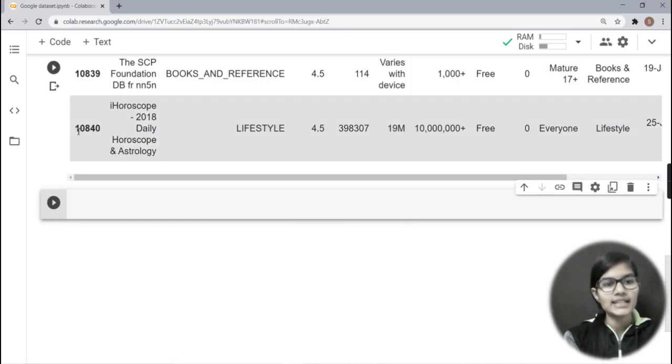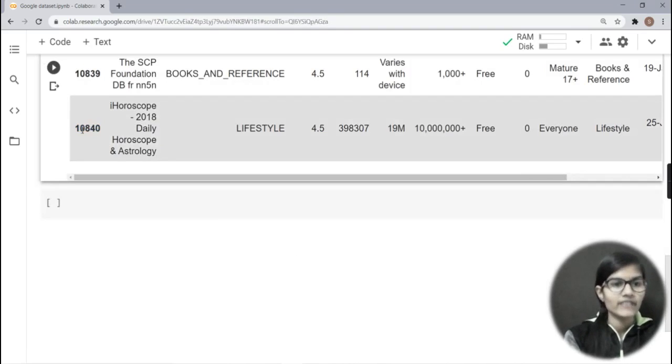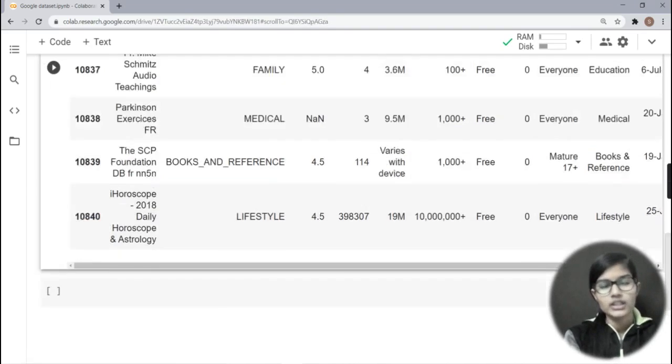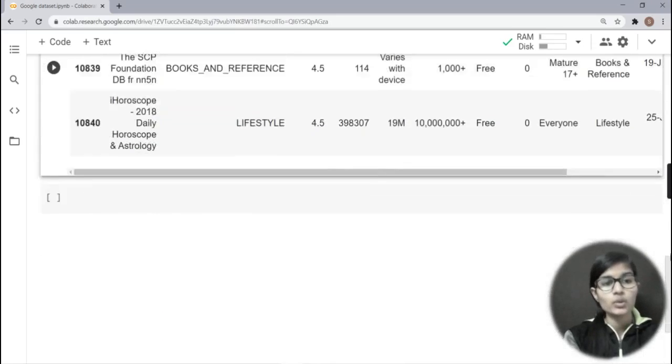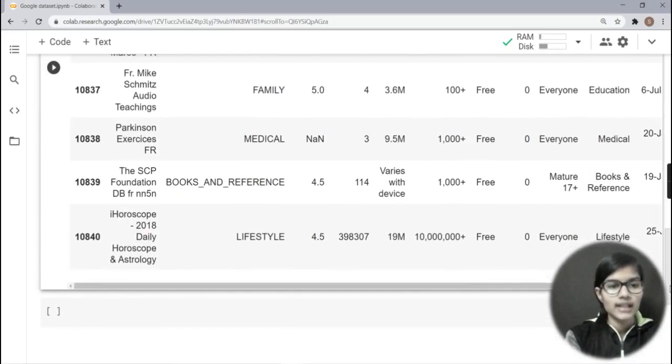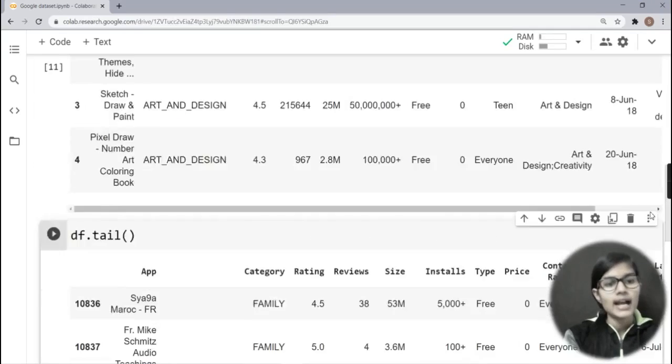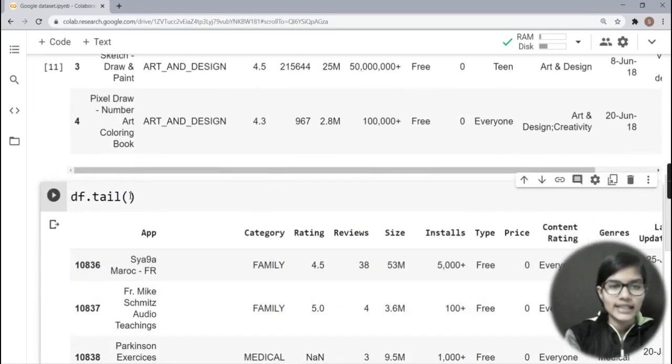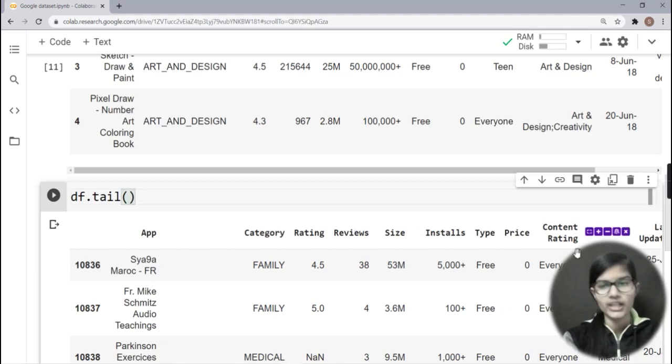So see, my data has 10840 rows, basically the total rows. Now it is going to give me the last 5 rows, and if you mention any number here, it is going to give you that many rows from the last. Okay, so I hope I made head and tail, these two things, clear to you.